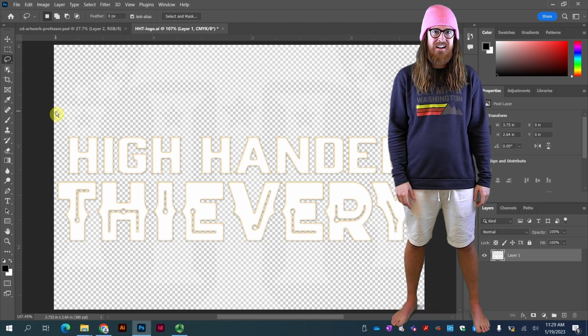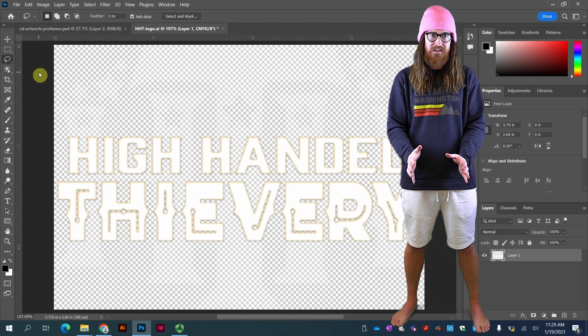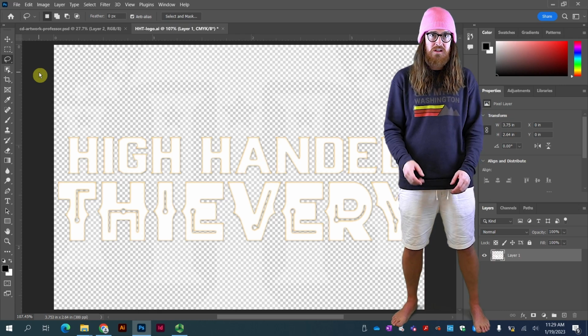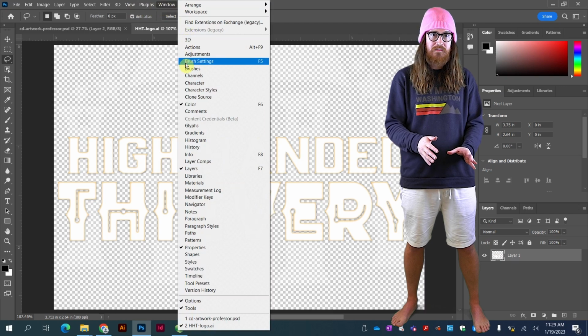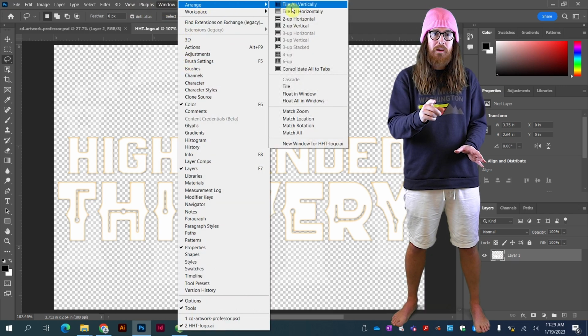Notice your layer, and notice the tab. We want to move this onto our artwork. Let me show you how to open these both side by side. Click on Window, go down to Workspaces. Then click on Window and then Arrange, and then you'll want to click on 2 up vertical.